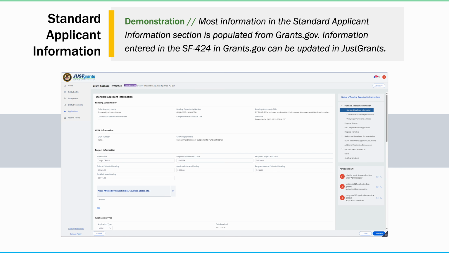When you first log into an application, you will see the standard applicant information section. In this section, you will find the information that was transmitted from Grants.gov and now appears in your JustGrants application. Notice that the funding opportunity subsection is pre-populated and is not editable. Review the information displayed to ensure accuracy. The data is pre-populated with information from the Form SF-424.